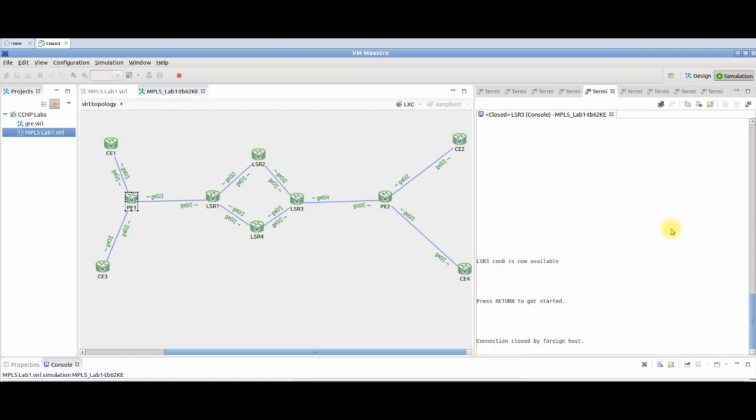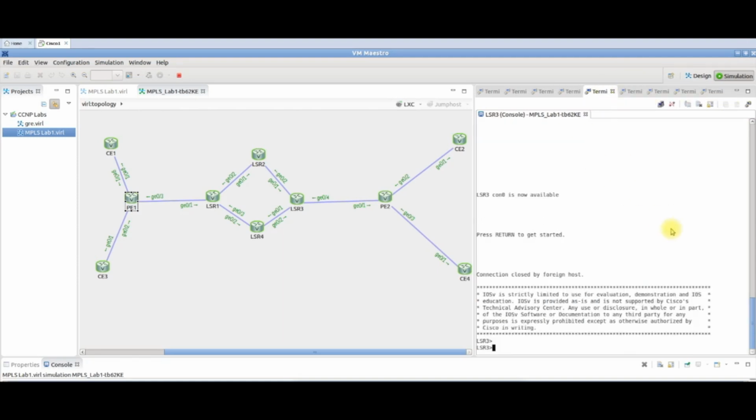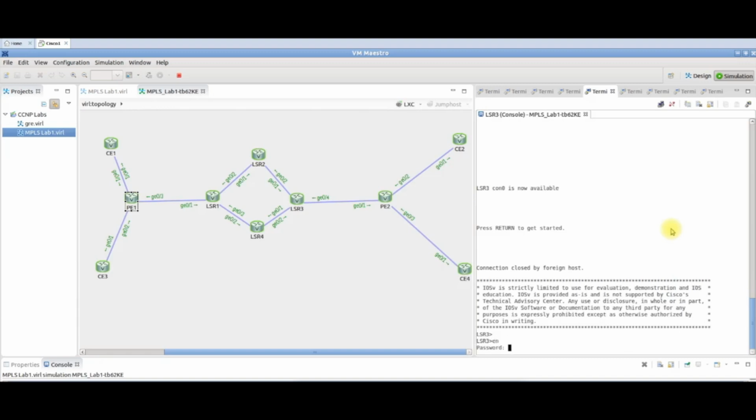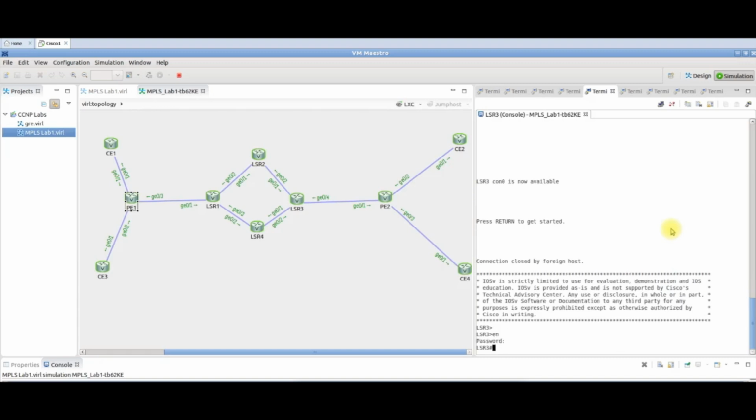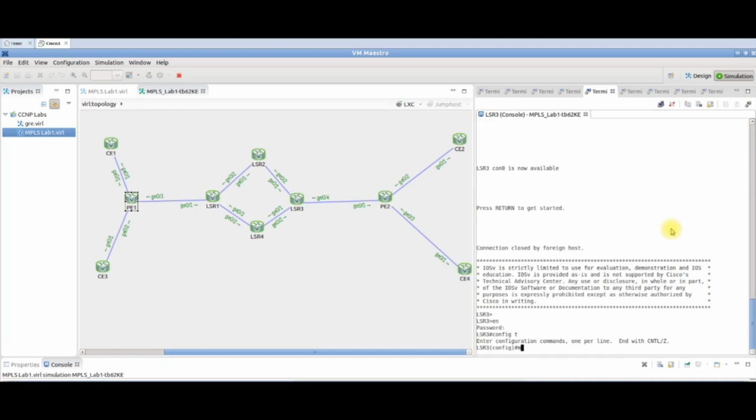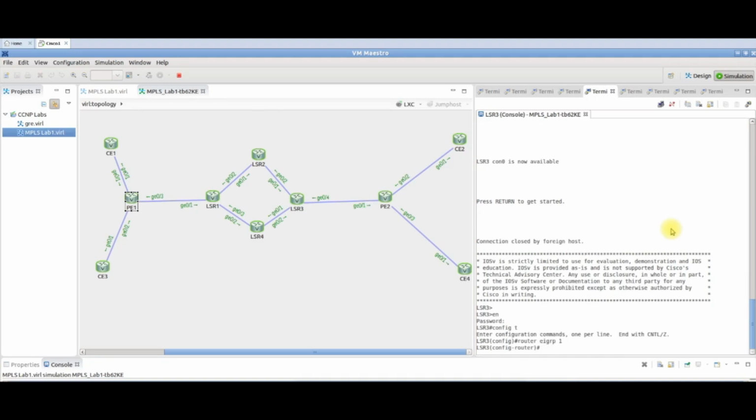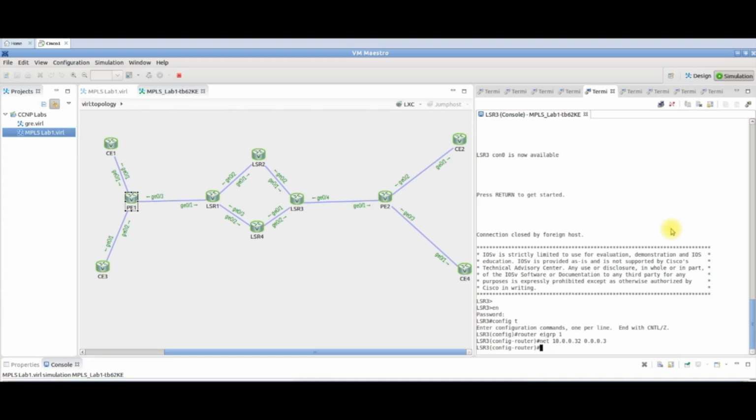All right, so let's log in. Enable, obviously a Cisco, all lowercase. Global configuration, MPLS, let's do a routing protocol first. Router EIGRP 1. The networks that we're attached to on LSR3 are the 32, the 28, and the 40. So 10.0.0.32, 0.0.0.3.